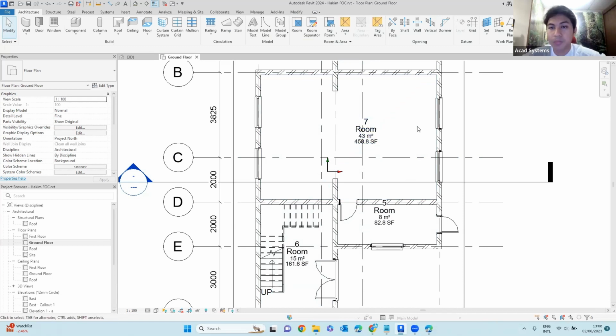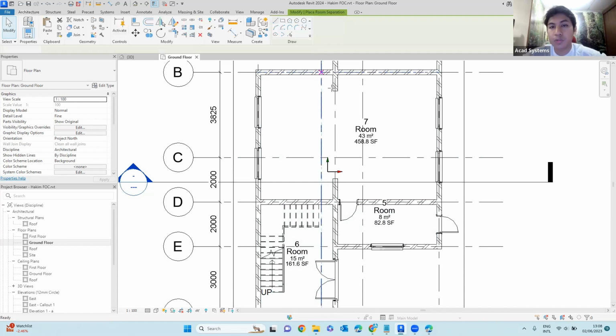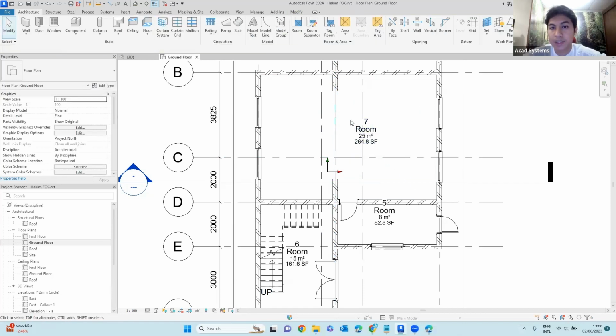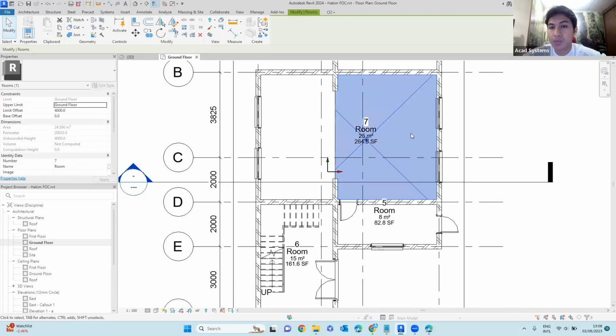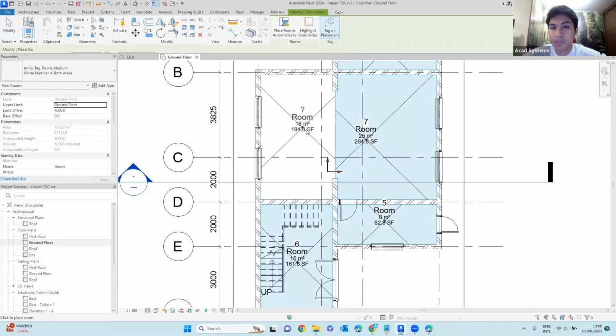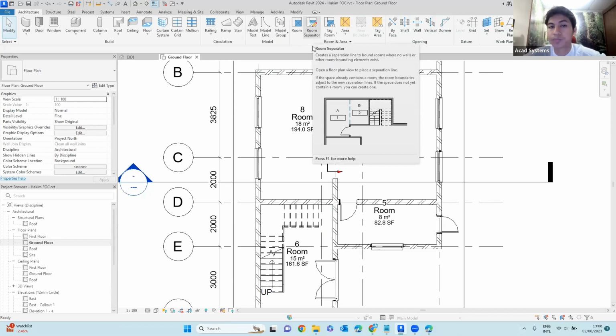This one is the dining room. This one is the living room. We can use this room separator when we want to separate spaces without a physical wall. I can click here, room separator, and then you just draw a line to separate those spaces. Now, as you can see, this is one room, and you will be able to place another room here. So use room separator when you don't have a physical wall.